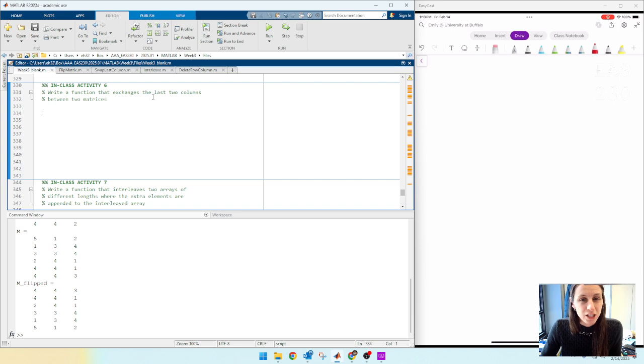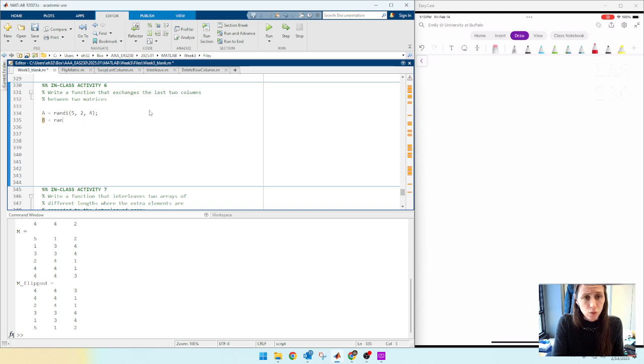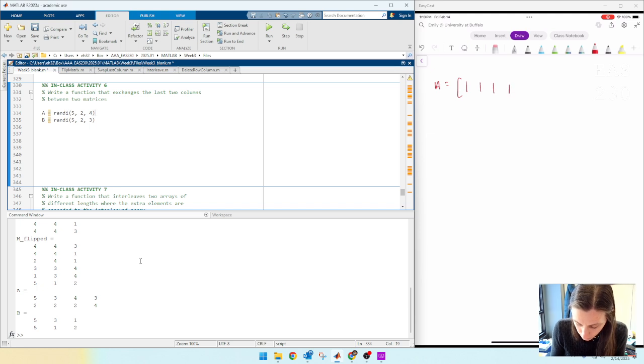Next one, write a function that exchanges the last 2 columns between 2 matrices. So now I have 2 matrices. So I'll do A, randi between 1 and 5. We'll make it 2 rows, 4 columns. And B, randi 1 to 5. We'll make it 2 rows, 3 columns. So note, they need to have the same number of rows, otherwise I cannot exchange their last columns. Okay, so A looks like this. Once again, it doesn't matter the numbers because I'm exchanging the last two columns. And then B looks like this.